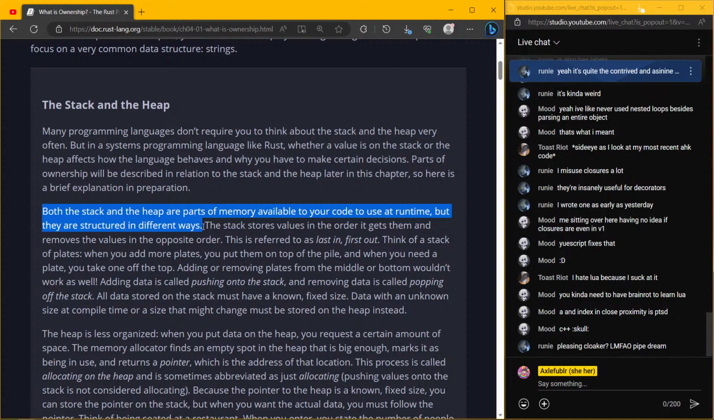Pleasing Cloaker? Wow, Pipe Dream. So true. It's impossible to please that man. He is like, he's an old man. He's supposed to be kinda young. He isn't.